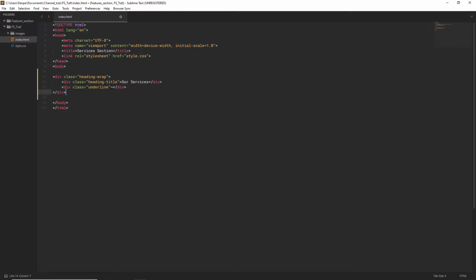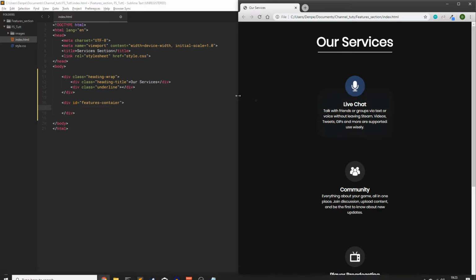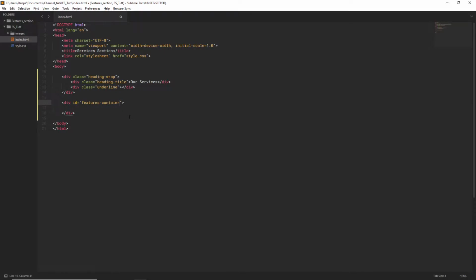Okay, and then now we're getting to the main bunk of it. So the features container is just going to basically contain all of this, the picture, the circle, the background, everything, so we can refer to it better. I actually spelled container wrong. Nice one there.